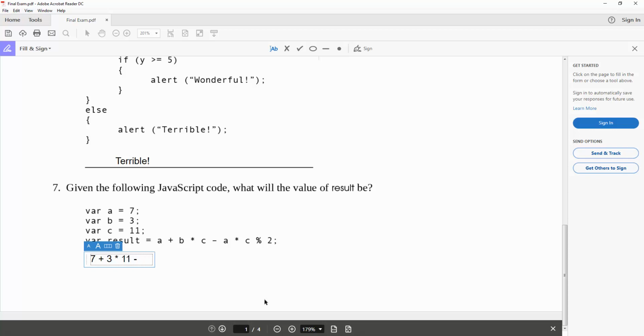Subtract A, which is 7, multiplied by C, which is also 11, then modulus 2. Okay, so let's start doing our order of operations. Multiply and modulus are on the same level, so we go left to right on those. We'll leave the addition for now.